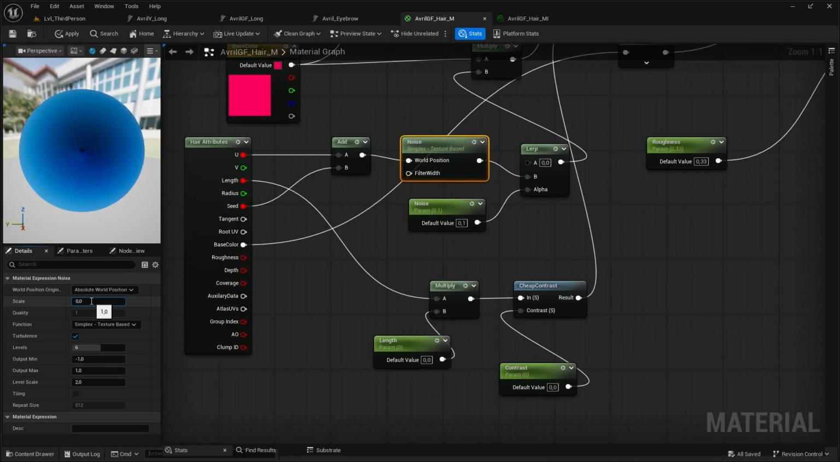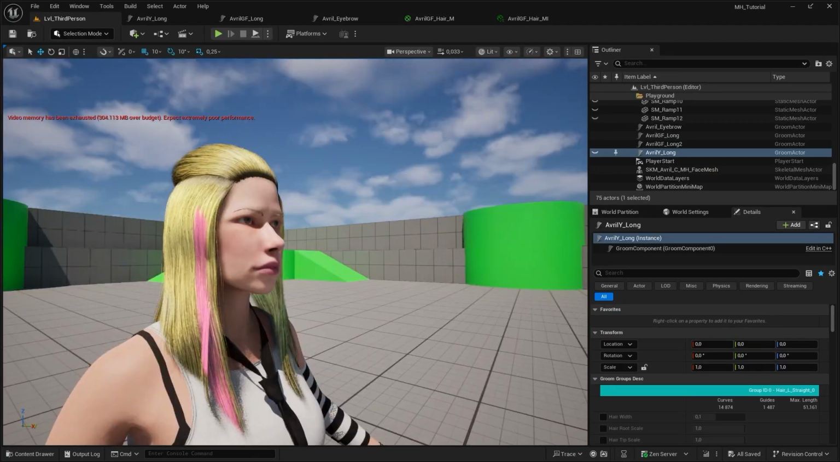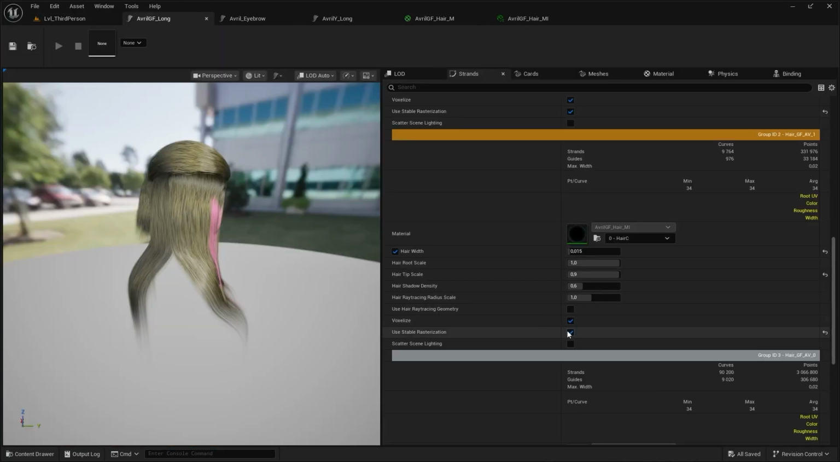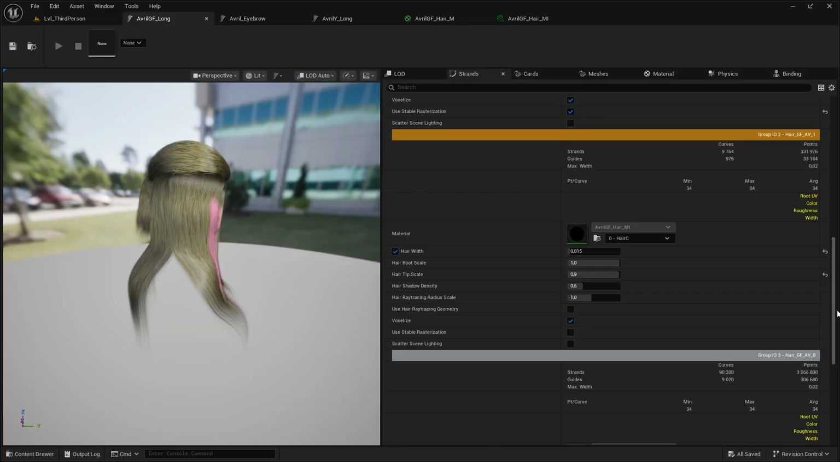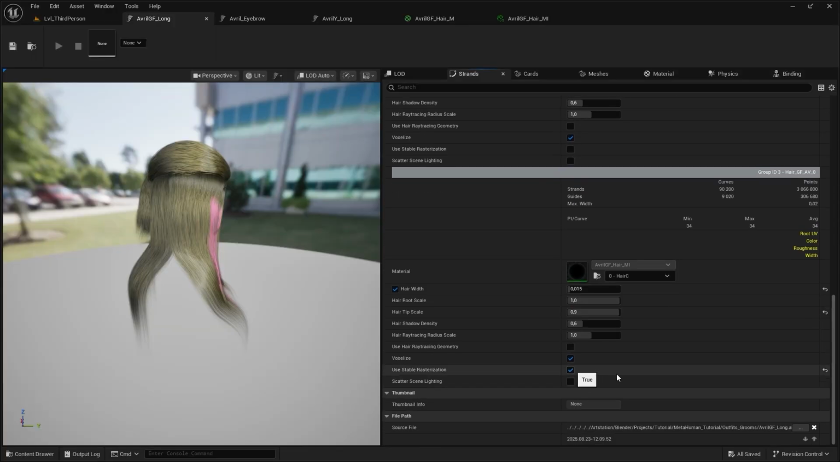Let's modify the noise as well, make it much smaller, so it will affect the strands fully scattered. If you want to use multiple channels and multiple colors, then you should repeat the lerp process. Now it's just a matter of time to set up the color according to the reference. Okay, so this is what I came up with for now. I also want to show you what this value does. This is stabilize rasterization. Without it, the hair looks way better and not that pixelated.